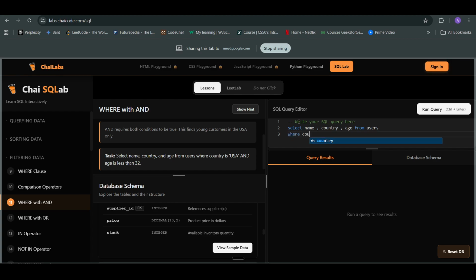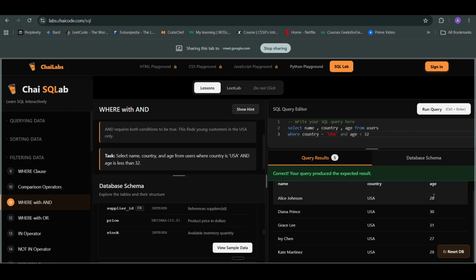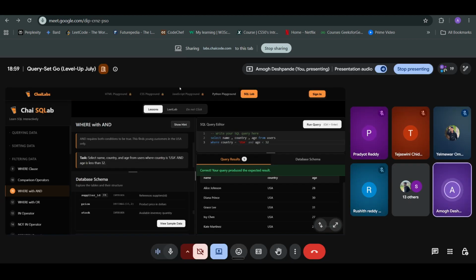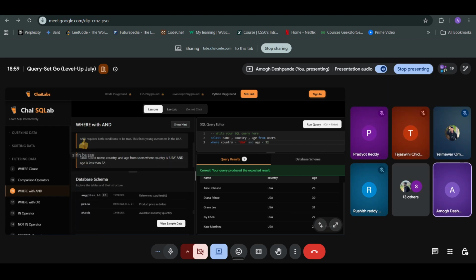First, country equal to USA and age less than 32. See, we have got only the people who reside in USA and their age is less than 32. Okay, shall we proceed? Okay, let's go.